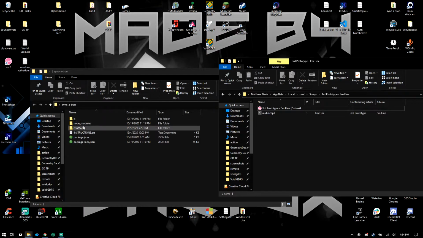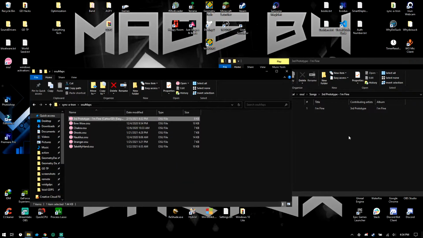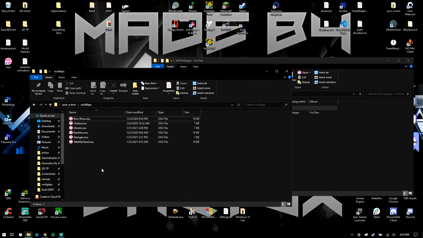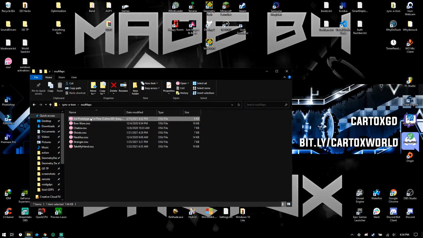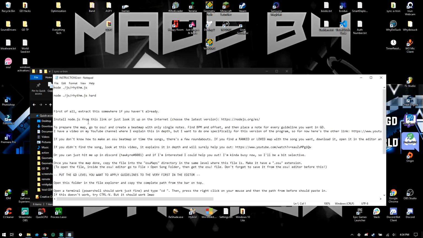So what you want to do is go into the OSU Maps folder, rename this to something that you can easily type in a command prompt. Actually, don't rename it in there. So drag it over. Make sure you hold Control to copy it over, and then name it. So then you're going to open up the instructions. It won't say this up here. I'll have that in the description of this video.